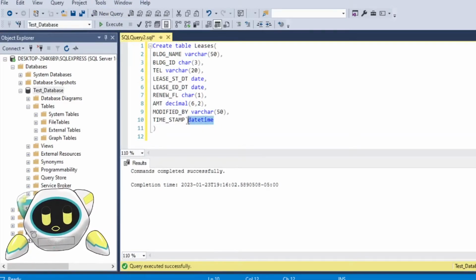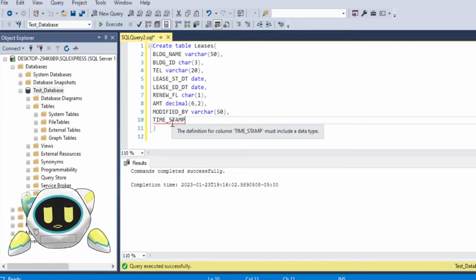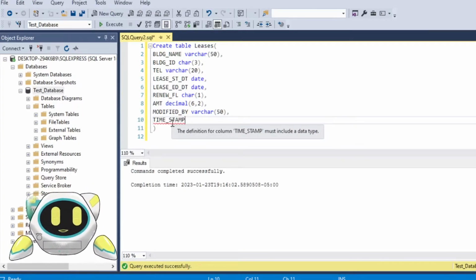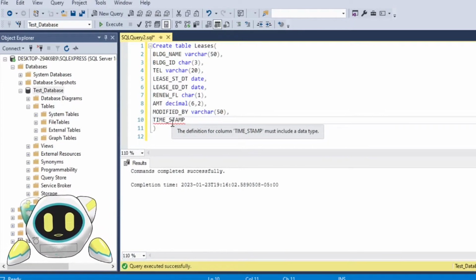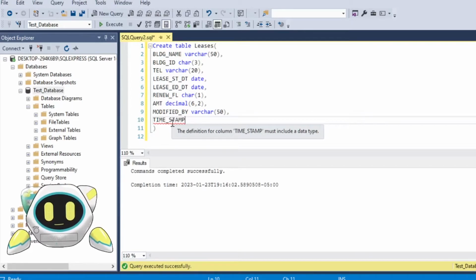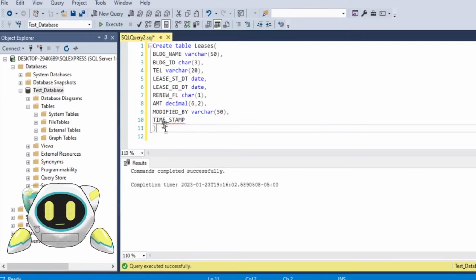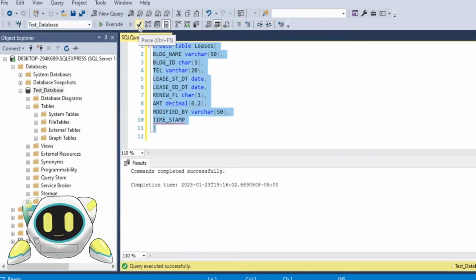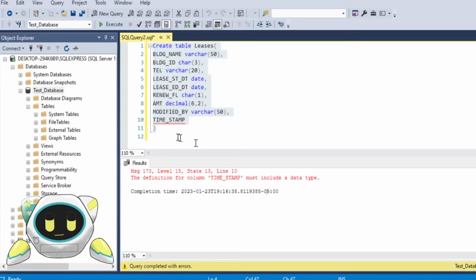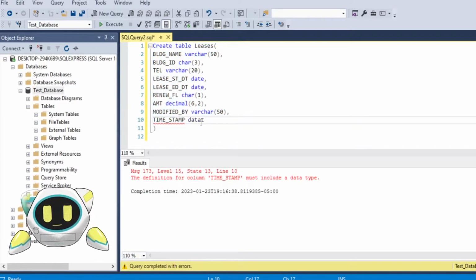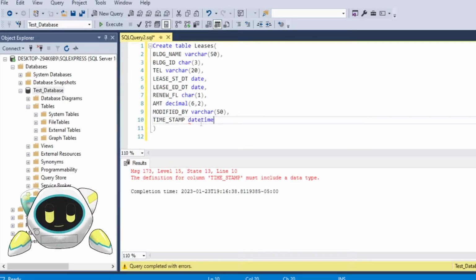Now, for example, what if we take off the data type down here? We get that red squiggle. And if you just hover your mouse over it, it'll tell you what's wrong. It says, the definition for column timestamp must include a data type. But in case you missed it for whatever reason, again, you can highlight and do parse. And it'll tell you down there too, you're missing your data type. Oop, not data type. Datetime, there we go.